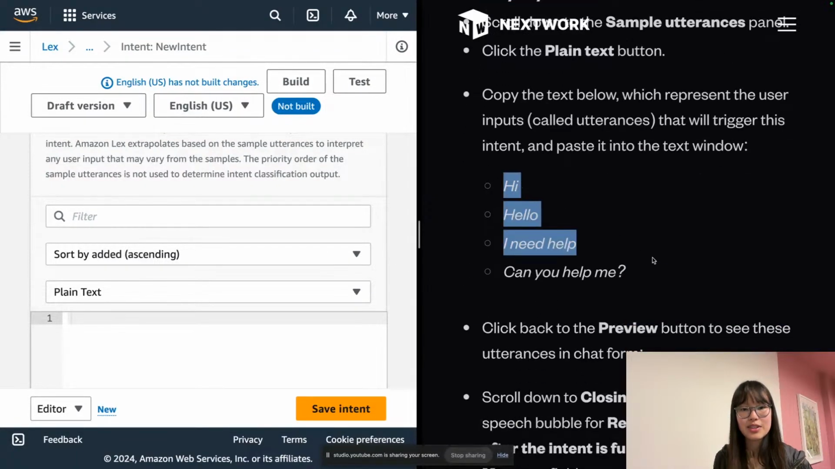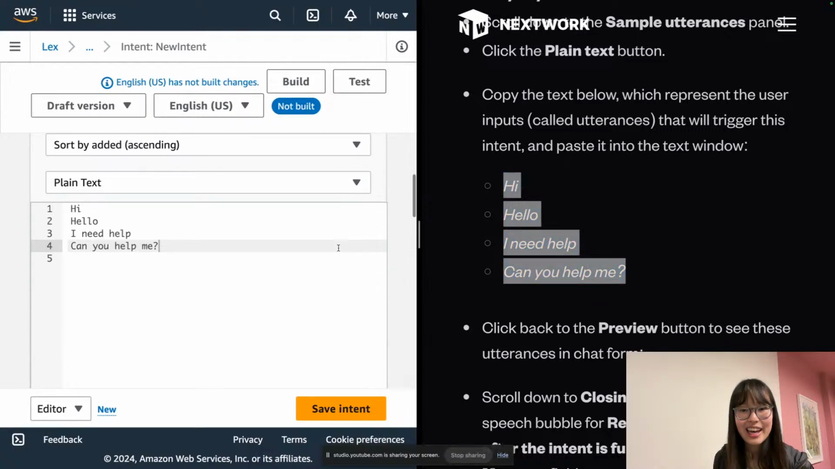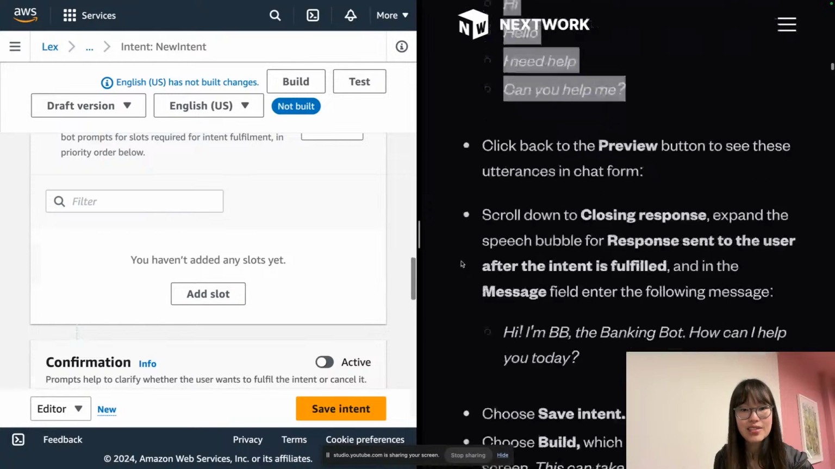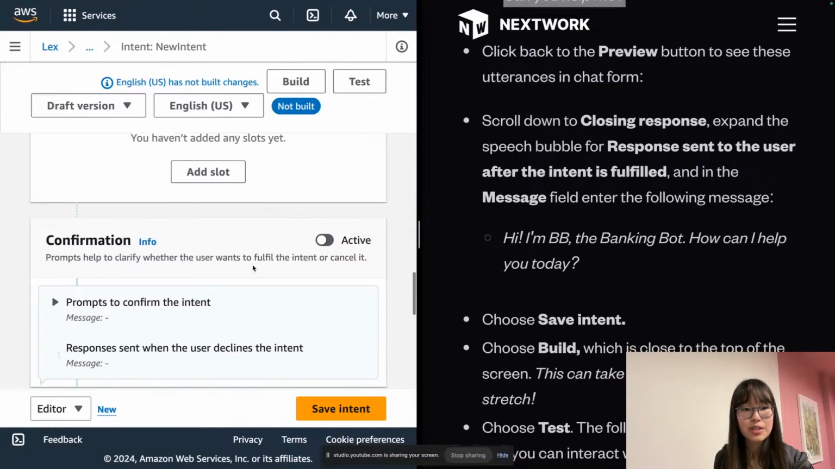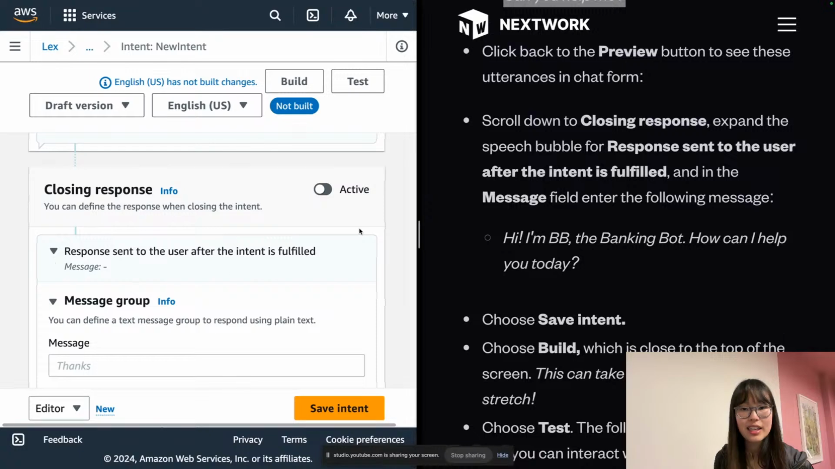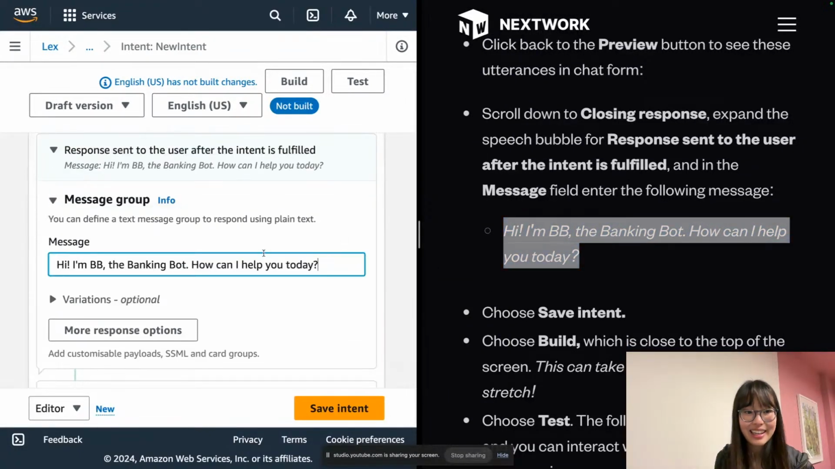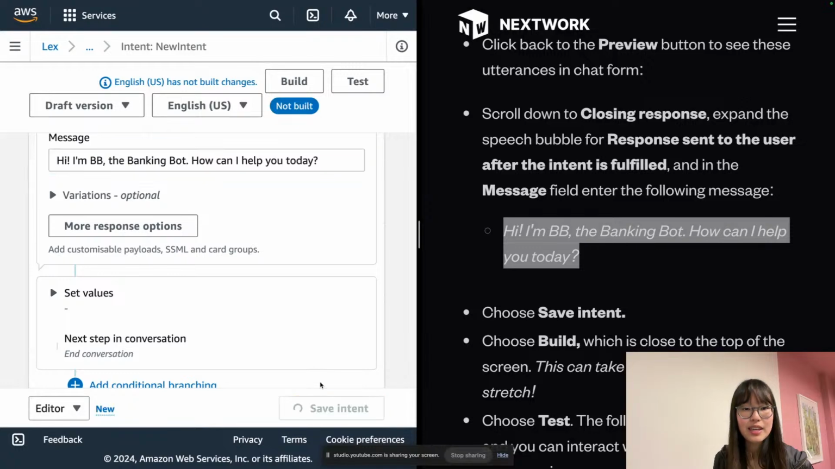And you can just copy and paste your utterances into the plain text field. And yeah, let's get straight into the closing response. In our closing response, we are telling our user, "Hi, I'm Bibi the banking bot. How can I help you today?" Save the intent and start building.